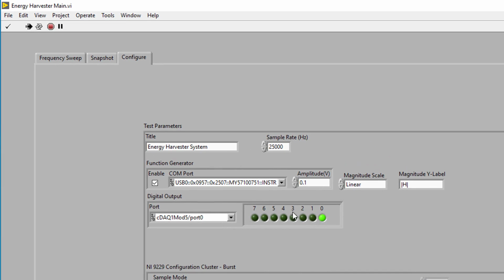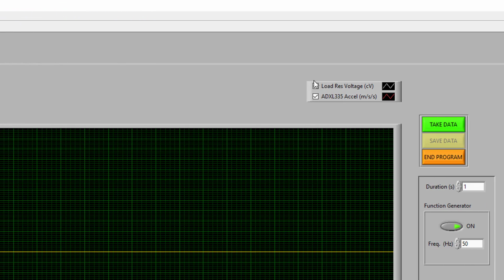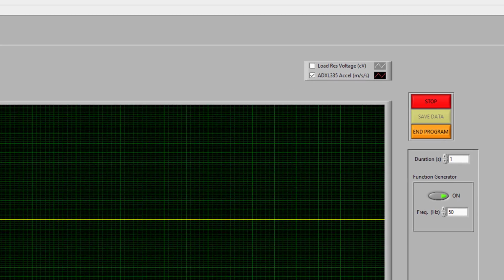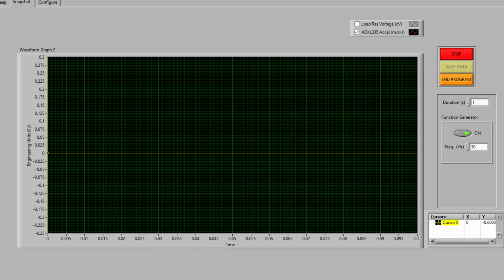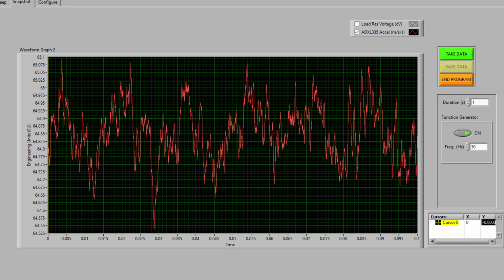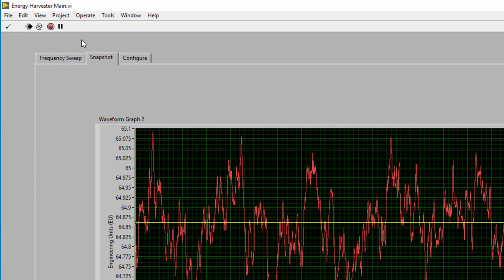Now select the Snapshot tab at the top. Uncheck the load resistance voltage in the plot legend and click the green Take Data button. After the defined test duration, a plot of the accelerometer output is displayed. Use the cursor to estimate the average value. Alternatively, the data can be saved and analyzed in MATLAB to determine the average value.